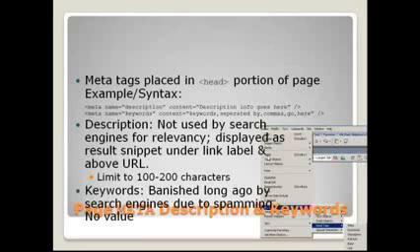The description is not used by search engines for relevancy, but it's displayed as the snippet. When you search for something in Google, the 10 sites that show up usually have a title and a little description underneath it, and your meta description is usually what is displayed there. You want to limit it to between 100 and 200 characters.